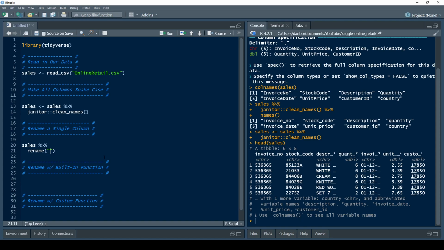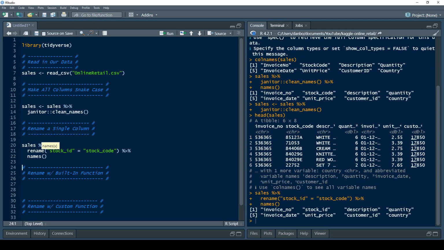What we need to do here is write new column equals old column. This is the way that you have to write this. Your desired column name comes first, and then your old column name comes second. So if we wanted to make stock code into stock ID, we would have stock ID as our new column and stock code as our old column. Then if we run names on that again, we can see that we've gone from stock code to stock ID by using this rename function.